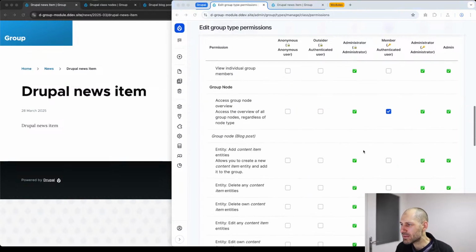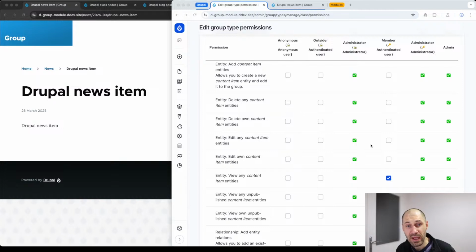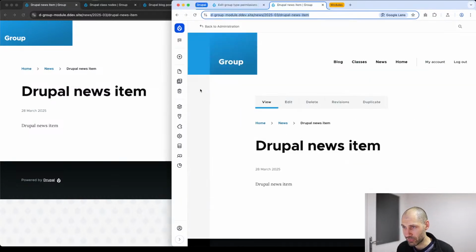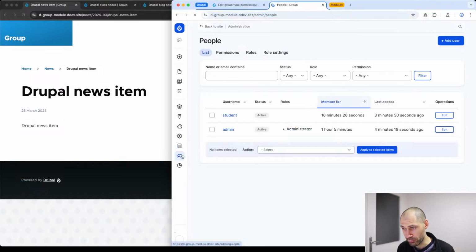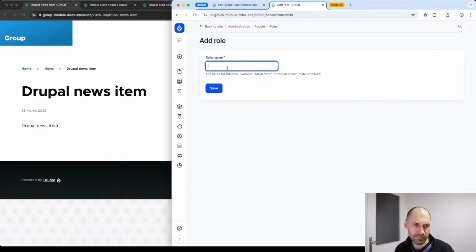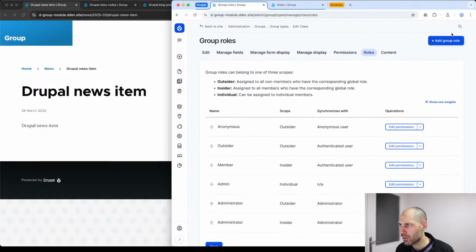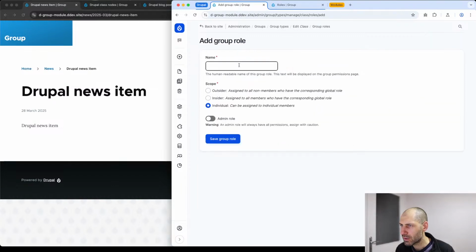Okay, so at this point, we have configured the student or the member role. Now let's configure a teacher role. To do that, let's first go ahead and create an actual standard Drupal role, and that's going to be called teacher. So we'll call it teacher. Then we can come back in here, click on roles, and then click on add group role. And this one will also be called teacher.